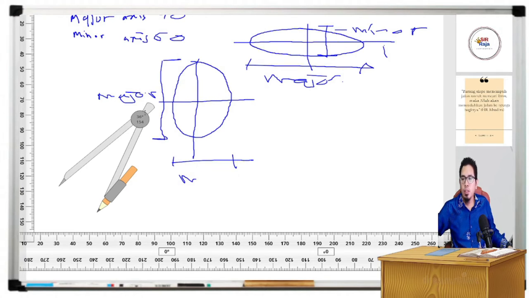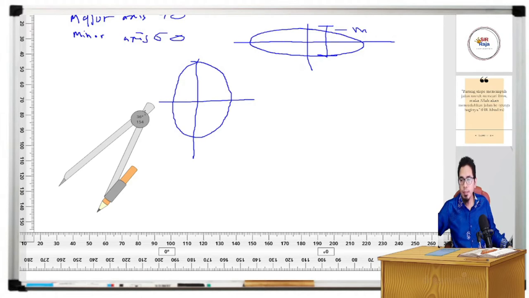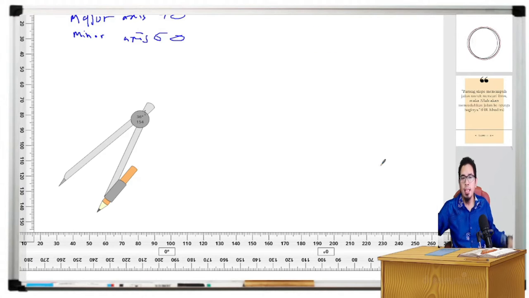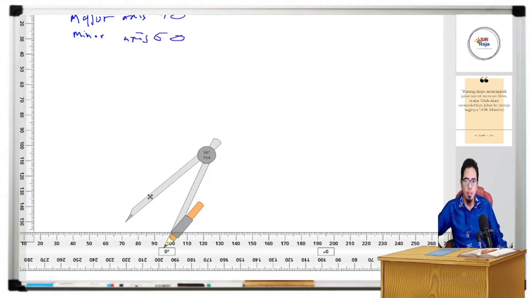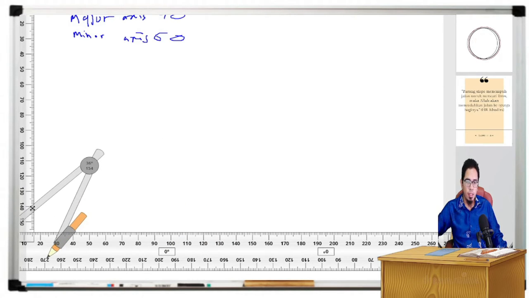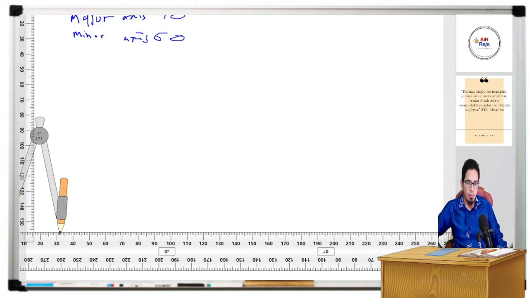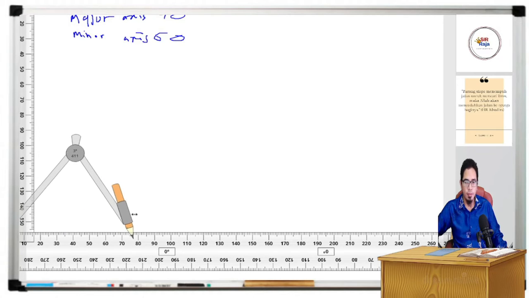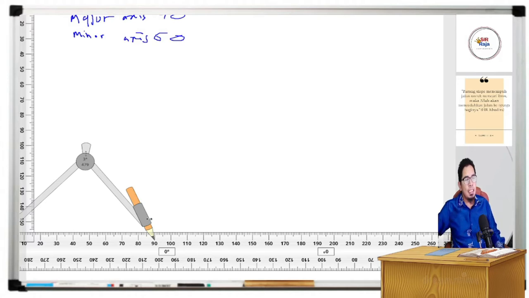Okay, so we're gonna do this. I'm going to share a few tips so that you're going to be good at drawing ellipse. Alright, so first of all, you're going to draw a circle. So if the major axis is 90, you're going to take this as the diameter of your circle. You can just use your compasses. Okay, you can just take the diameter. So 90, this one is your diameter.